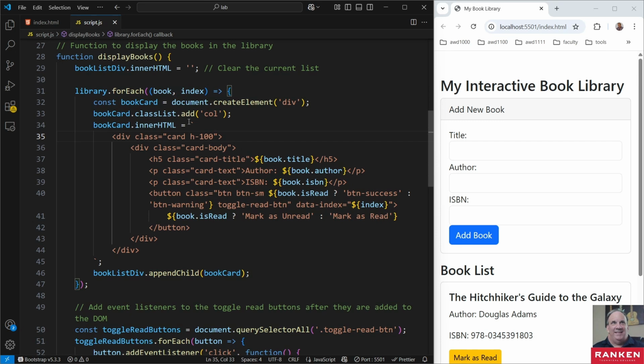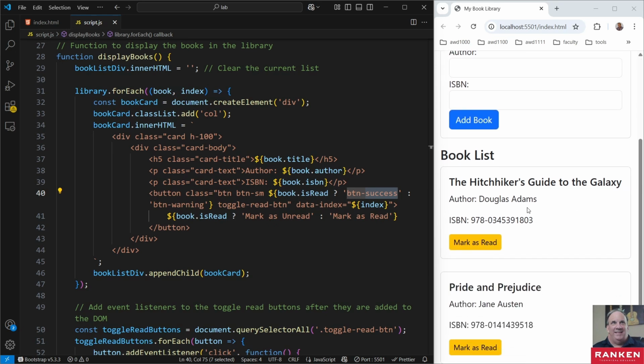Obviously, just as a reminder, make sure you're using the little ticks here. These are not single quotes; these are ticks. And then in here, we got a card title, which is our book title, book.title, authors, book.author, etc. We do have this here, which checks to see if the book is read. If it is read, then it's going to set the button success. And so let me show you that down here on the right-hand side on the web page.